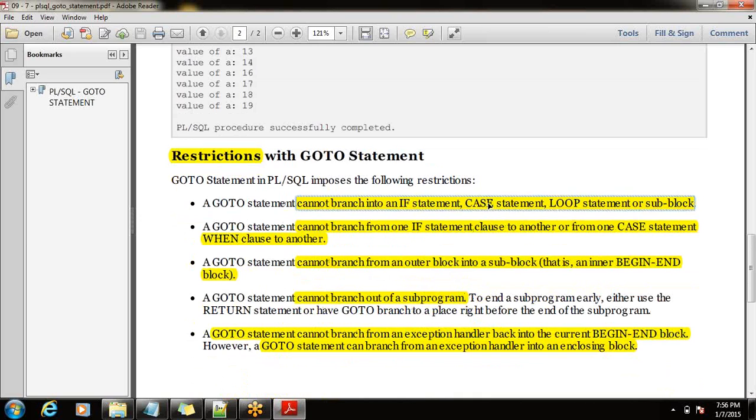Likewise, in a case statement also you cannot launch that goto all of a sudden. And even in a loop statement or sub blocks you cannot. Then a goto statement cannot branch from one if statement clause to another, or from one case to another. That is also because you would be breaking the syntax of those control structures, so that becomes invalid. With goto, they have already posed these restrictions, which may lead to invalidating the control structure syntax.